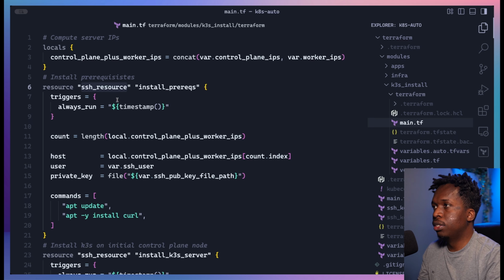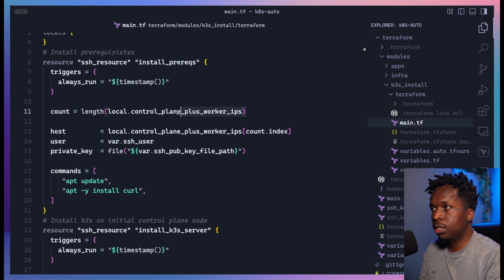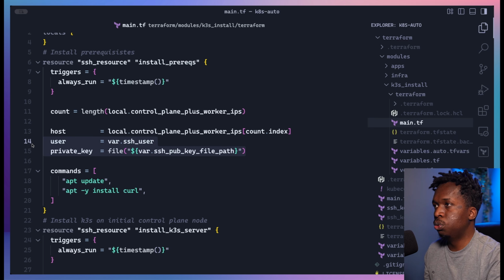So once again, we can create an SSH resource called install prereqs, and this is what we're going to use to install the prerequisites. And then how many times it's going to run is going to be, of course, the total of all of the nodes that we have so far provisioned for our Kubernetes cluster. Then we can set a host IP address and also the credentials that this SSH resource plugin is going to use to connect to the host. So what are the commands that we are running? It's just a simple update as well as curl, which is required for our K3S install process.